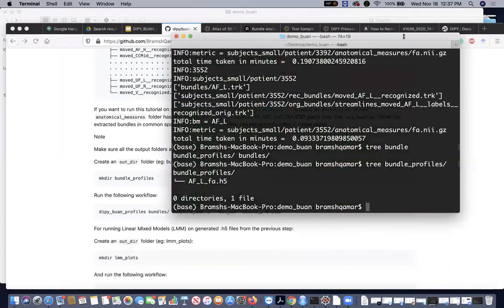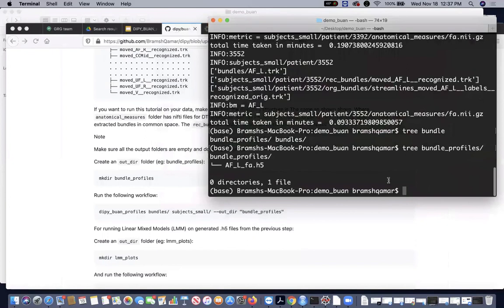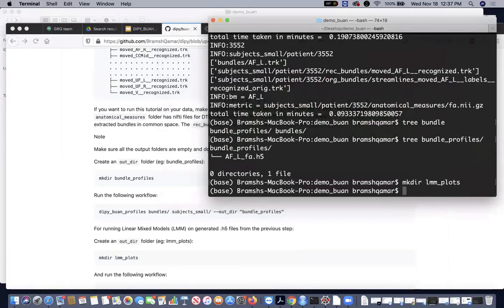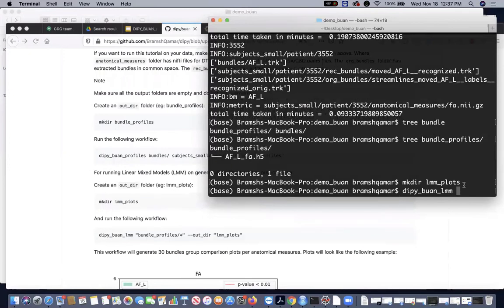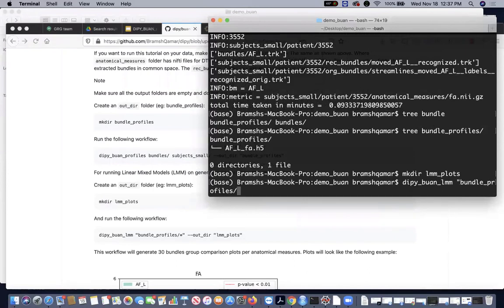And now for performing linear mixed models on this, I can create an output folder. And then I will run the dipy_buan_lmm command, which just needs the folder with H5 files. And I give it the name of the output directory.